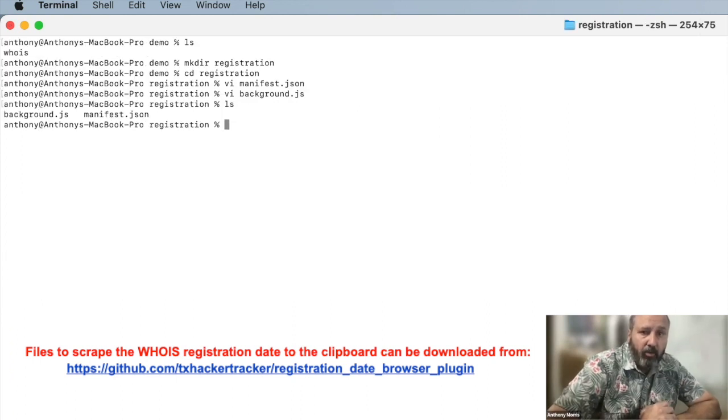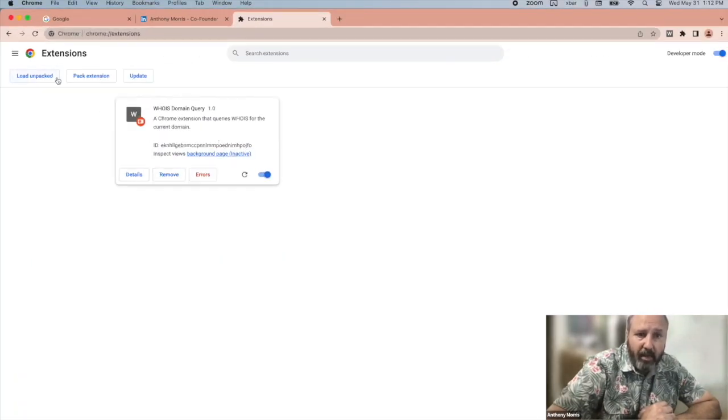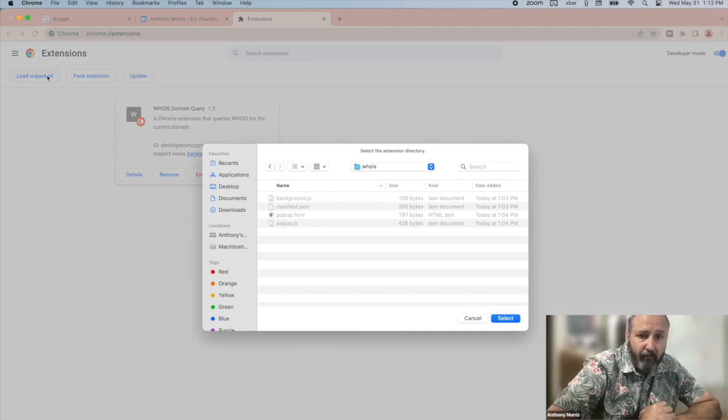Okay, now we've got our two files. Let's go ahead and add this plugin to Chrome. We're going to do it the same way that we did with the other one, where we come back in here, make sure we're in developer mode, which we are. Then we go over and choose Load Unpacked. Go back out, find the directory that we put it into. There's the registration, click it and select it.